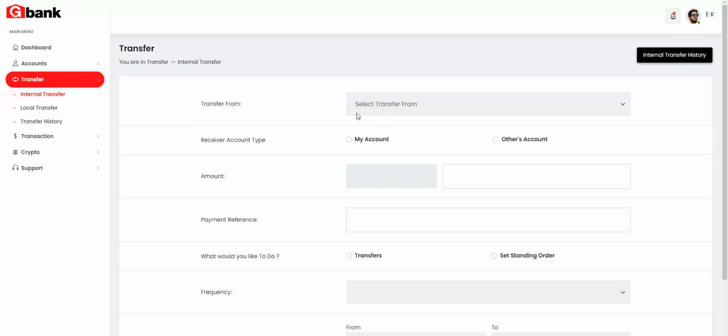Okay, here we can transfer from my one account to another account. It doesn't matter if the account is savings or current.